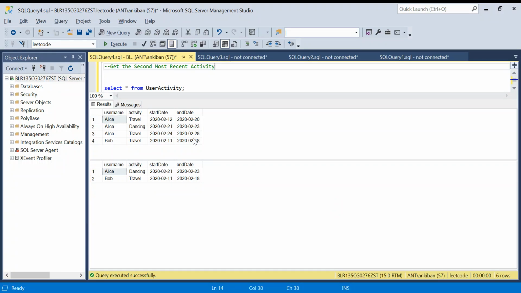Today we are going to discuss a Leetcode hard problem. It is not very hard, but in Leetcode it is in the hard category. So let's discuss it and we will try to do it with a simple approach. Okay. So the problem name is get the second most recent activity.